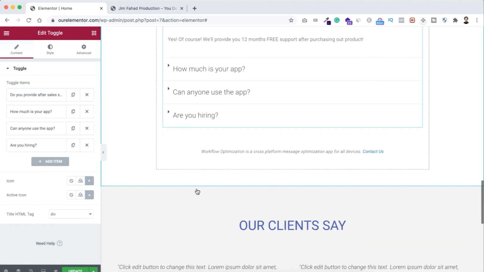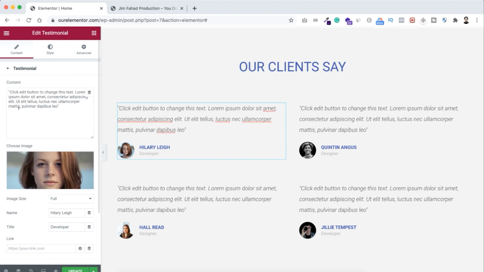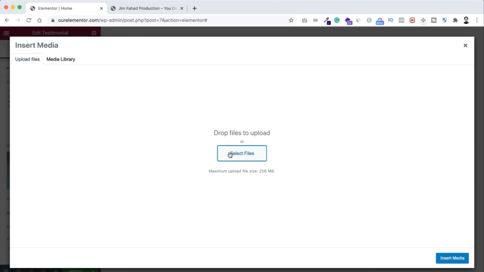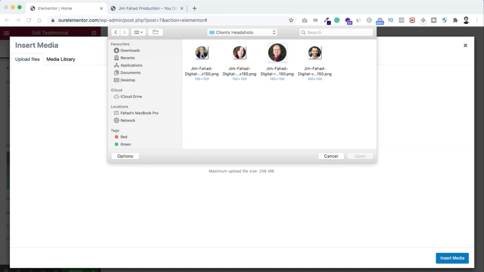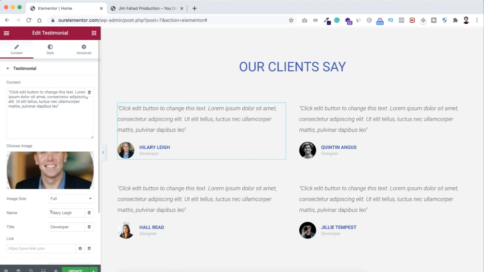Okay, now let's go to the next section. This is the client's testimonial section. So you can replace all your real client's testimonials with these placeholders. Just click over it, put your real client's testimonial here, and then replace this image with your own client's image. Like I'm selecting this one. Now click here on upload files, click on select files. Now inside the client's headshots folder, let's select this image and click on open. Now click on insert media. Here you go.